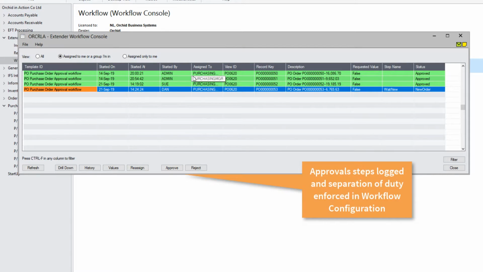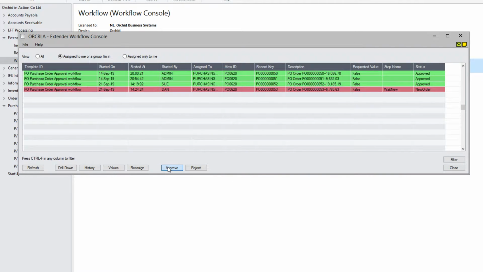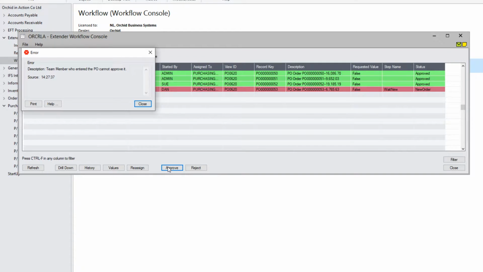We're also enforcing separation of duty. If I try and approve a PO that I have entered, I'm going to get an error message, and the PO can't be approved, saying that a separate team member needs to approve that purchase order.